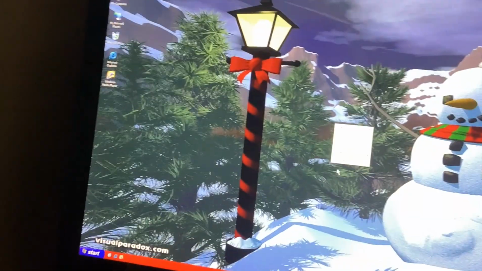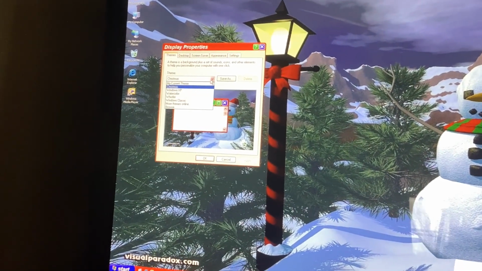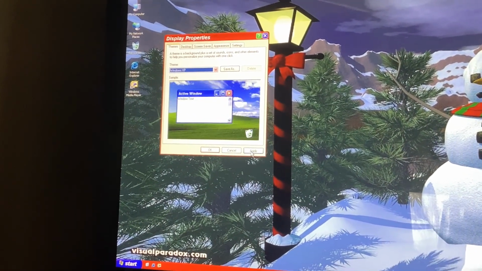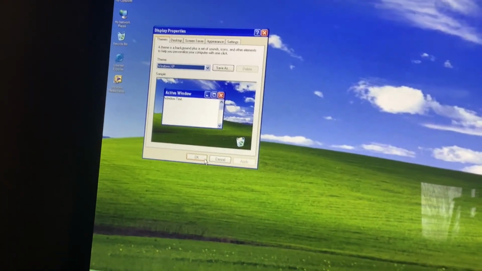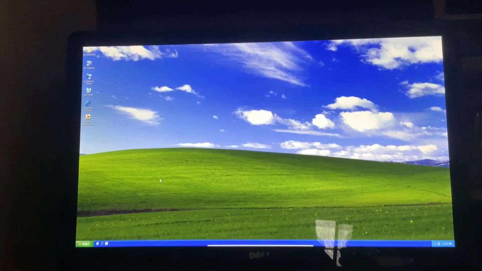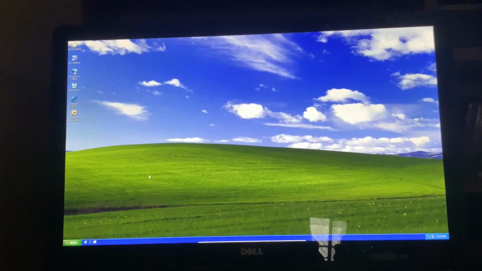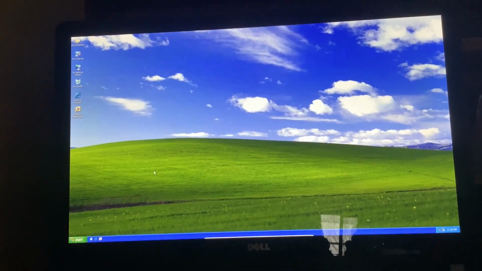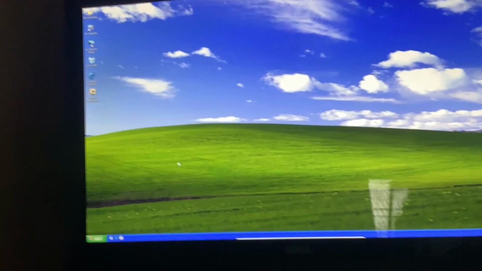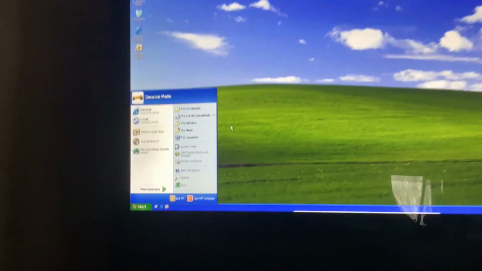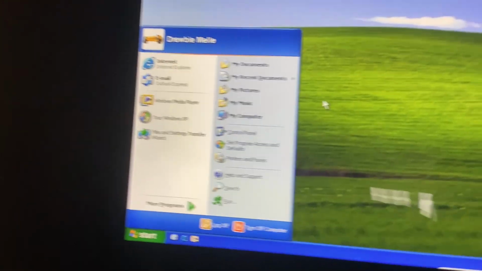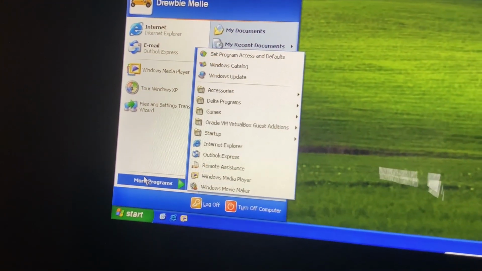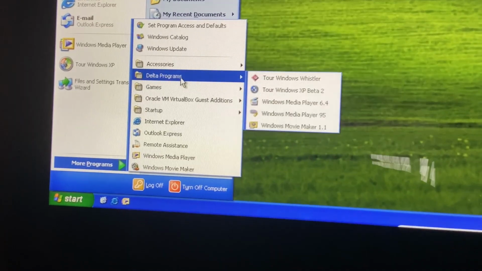All right, let's take a look at your themes on here. There you go. The original Windows XP debuted on October 25th, 2001. It was just so popular, Bliss on here. See?